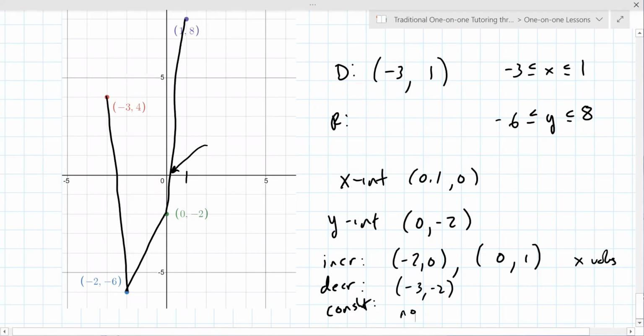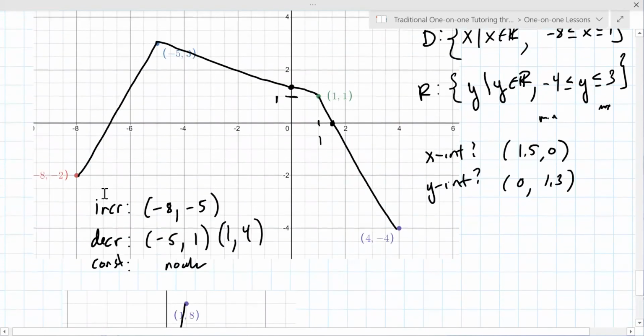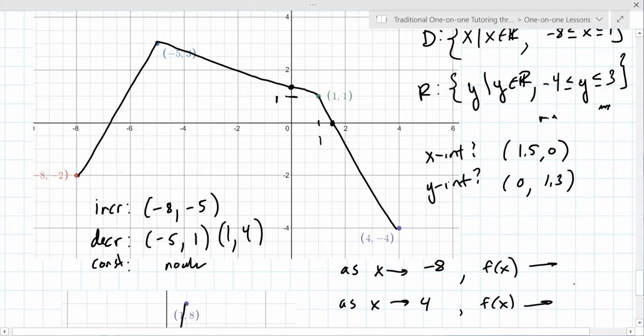Okay. Oh, we did not do end behavior. Let's go back up to this one to do end behavior. So this one right here, it's as x approaches -8, and then as x approaches 4. So it's the x values, and then these are the y values. So as x approaches -8, what is the y value? -2 and negative -4. Very good.